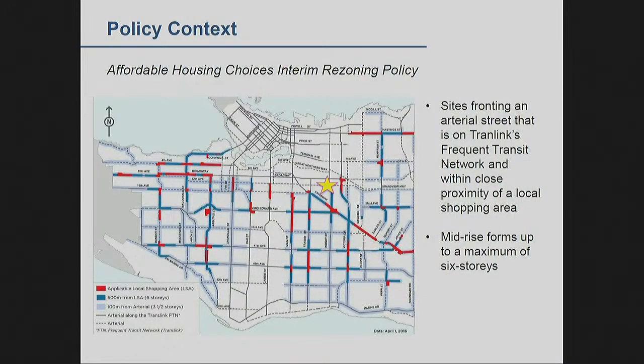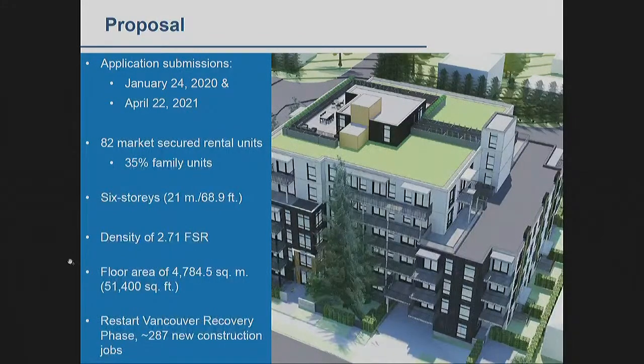The application was submitted on January 24th, 2020, with revised plans submitted April 22nd, 2021. It proposes 82 secured market rental units in a 6-story residential building with a partial 7th floor for rooftop amenity space. The building height is 21 meters and it has a density of 2.71 FSR and a floor area of 4,780 square meters. Parking is accessed off Madden Street and is being provided as per the parking bylaw.